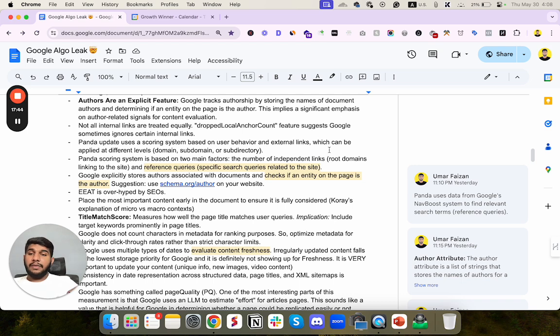Next, not all of the internal links are treated equally. There was one feature called dropped local anchor count. That feature suggests Google sometimes ignores certain internal links. There is no exact mention of which internal links those are, so my guess is it could be related to the HTML sitemap link that we put in, or maybe links in the footer that we just put there for the sake of it. It could be anything; there is no exact mention.